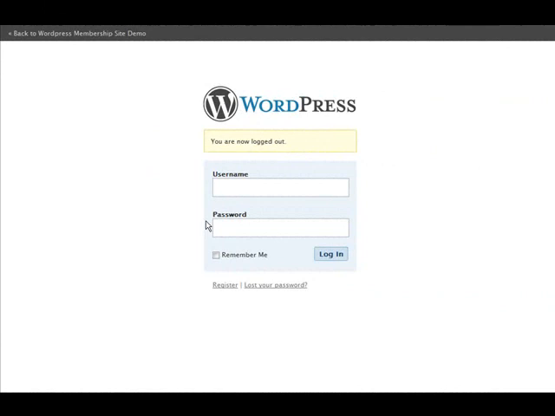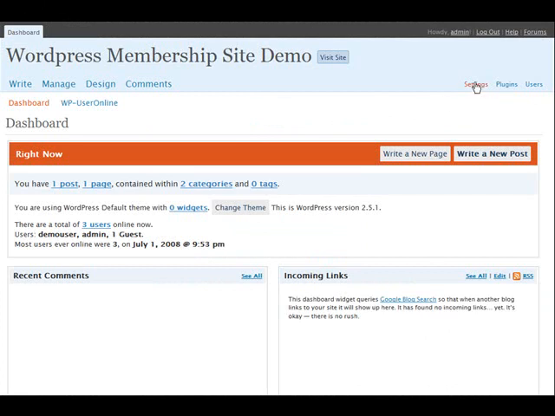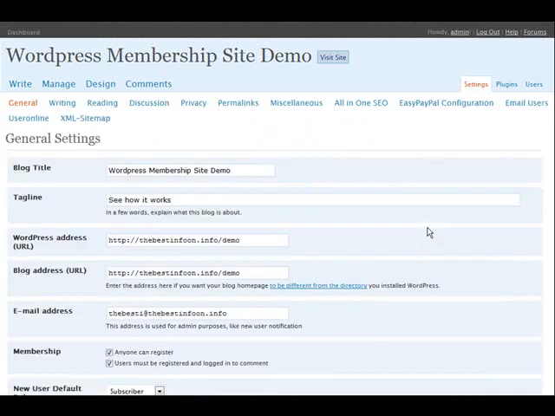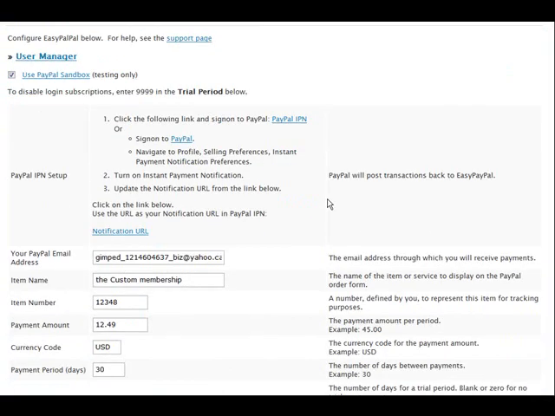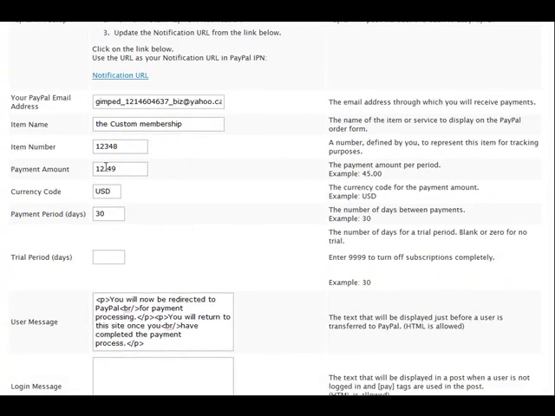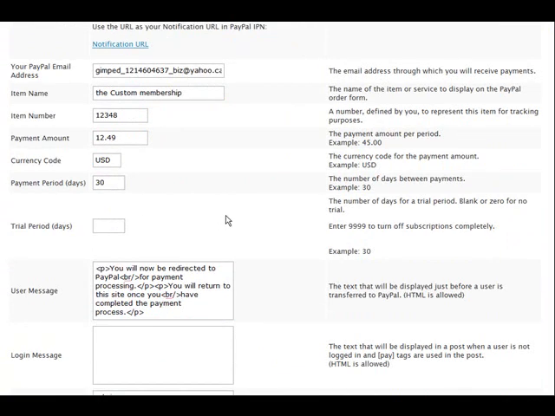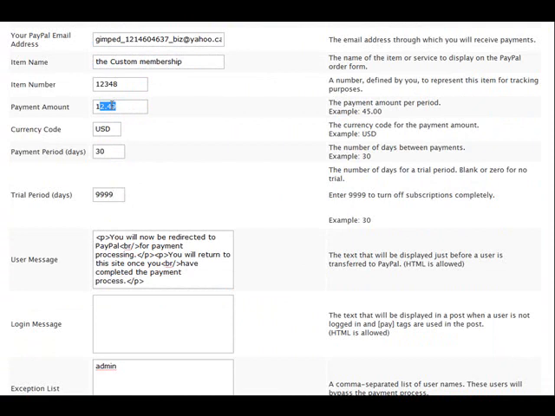Okay, now we're going to look at how to set up a multiple level membership, but for only non-recurring payments. So let's go back to settings and then our PayPal configuration. Now let's just set our trial period as $9,999, which gets rid of the subscription payments. Take this amount out of here.